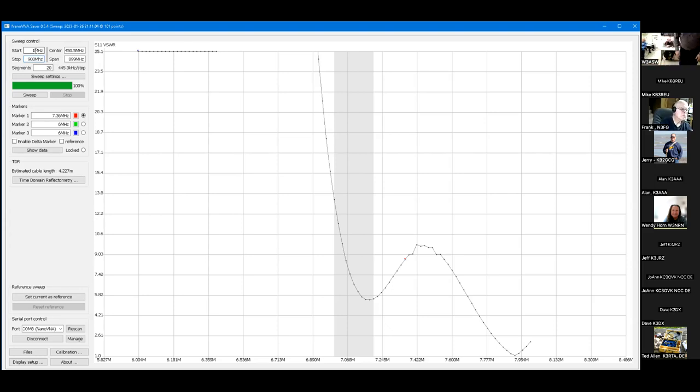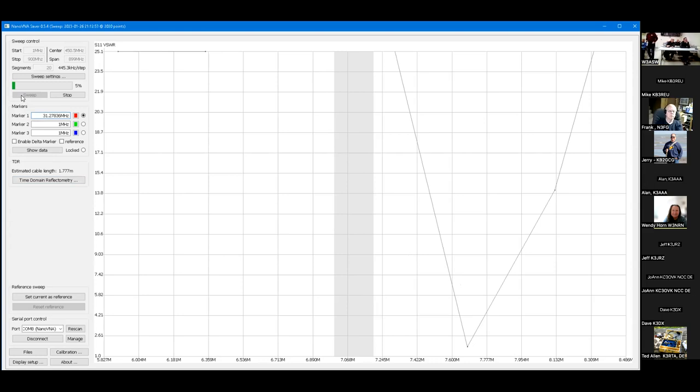So we're going to sweep it from one megahertz all the way to 900 megahertz. Okay. And we're going to do it 20 times. And we're going to look and see what it says.